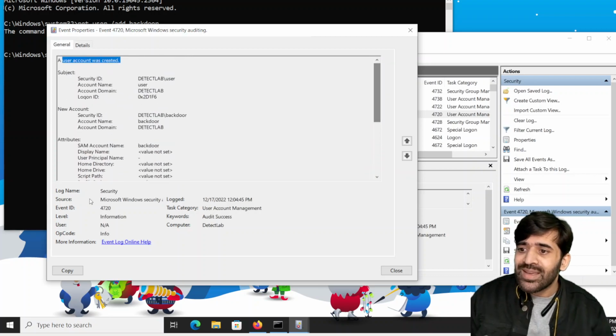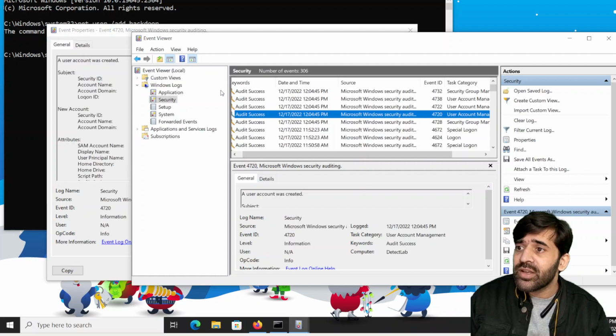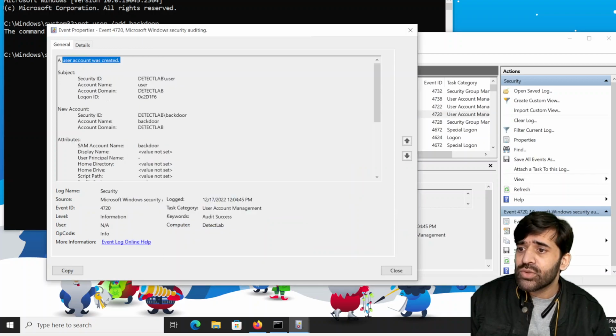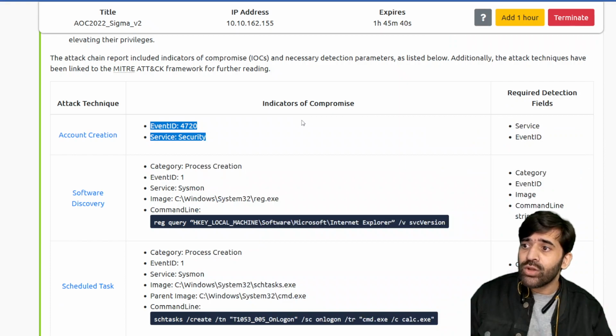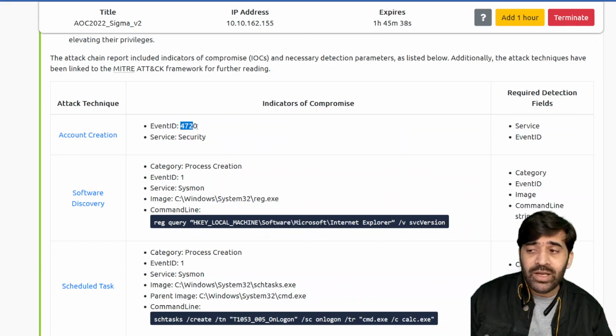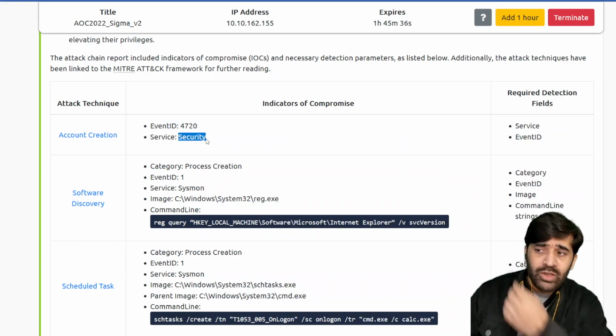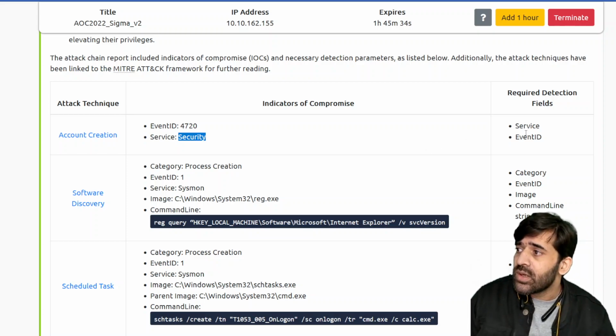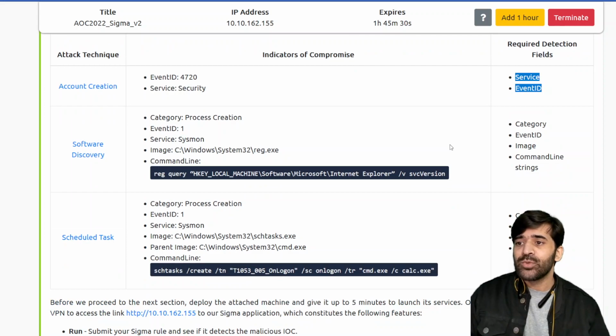So the important thing is this event ID, and the log name is security. There are many subcategories within the event logs: security, setup, system, forwarded events, and application. So we are at security. To create a detection rule on this, we need the event ID, and we need to have this as security. These are the two fields that we require. Okay, so let's move on.